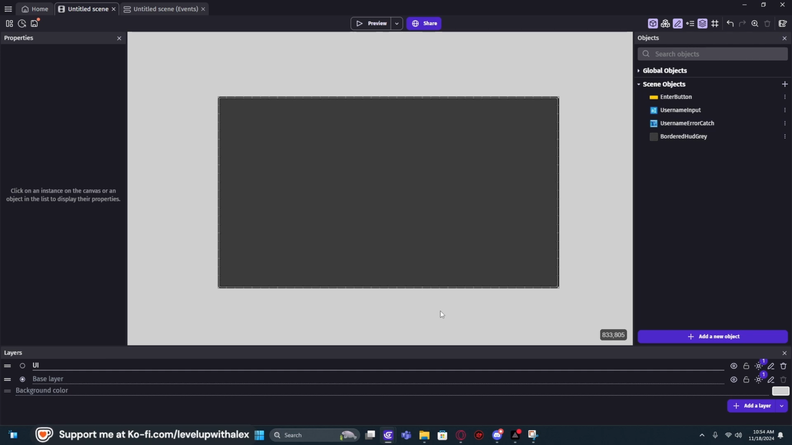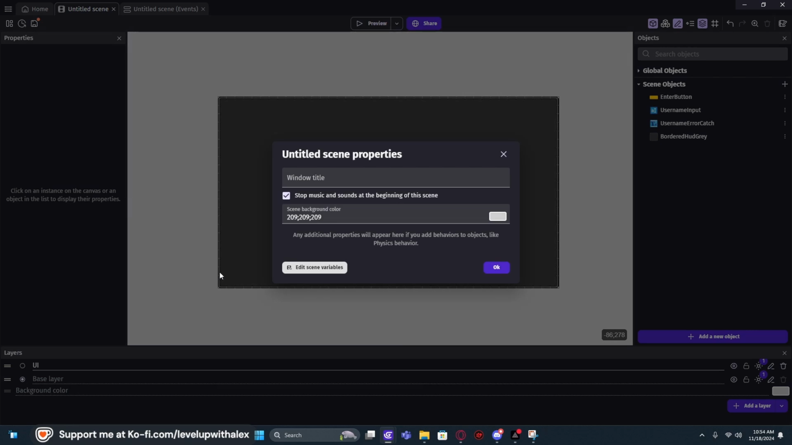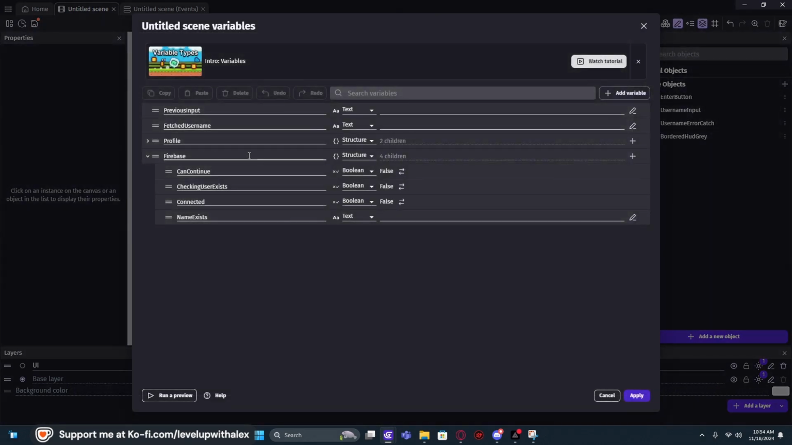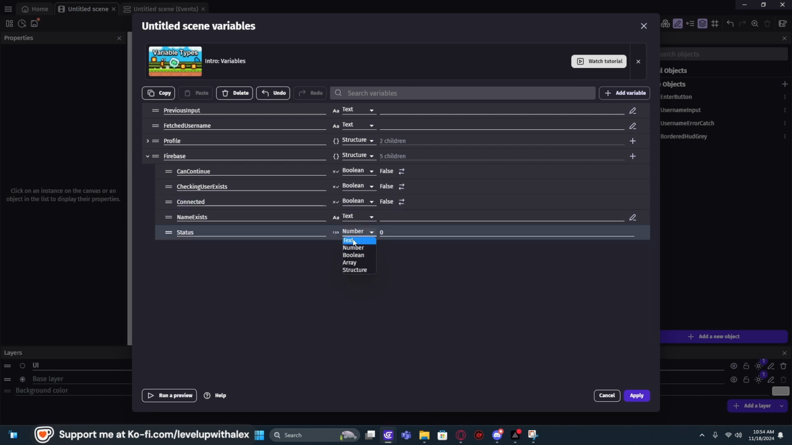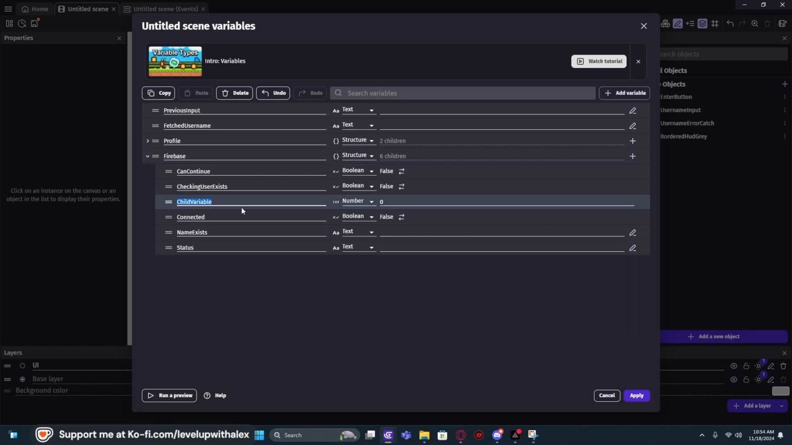So to do that, we're going to need to add a few more variables and some objects to our game. So we're going to start with the variables. We're going to go to the scene properties, and we're going to go into our Firebase structure. Inside of that Firebase structure, we want to create a new variable, and that variable we need to call status. Status is going to be a text. We're going to delete the number in there. And then we're going to create another one. And this one is going to be fetched data.